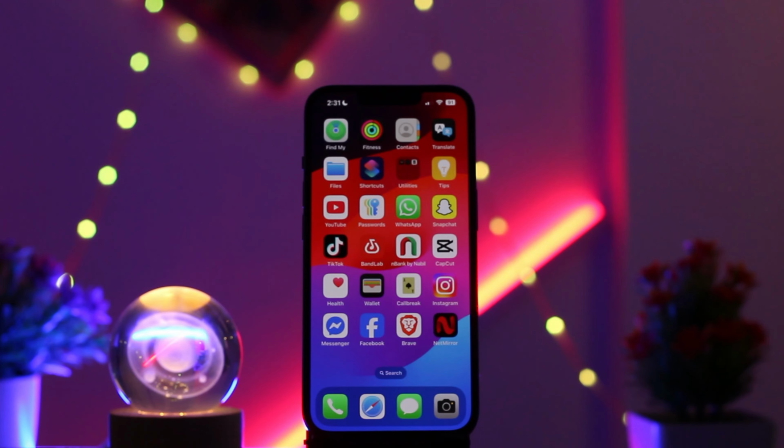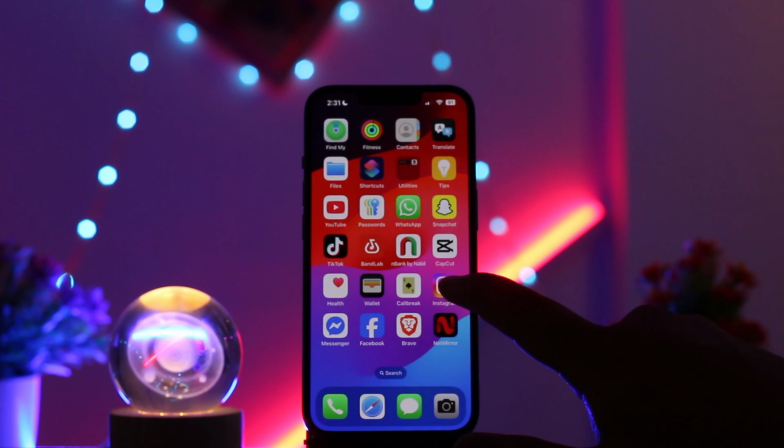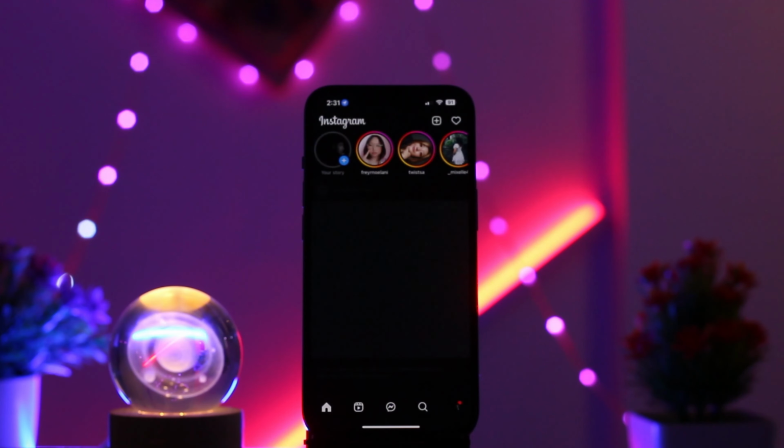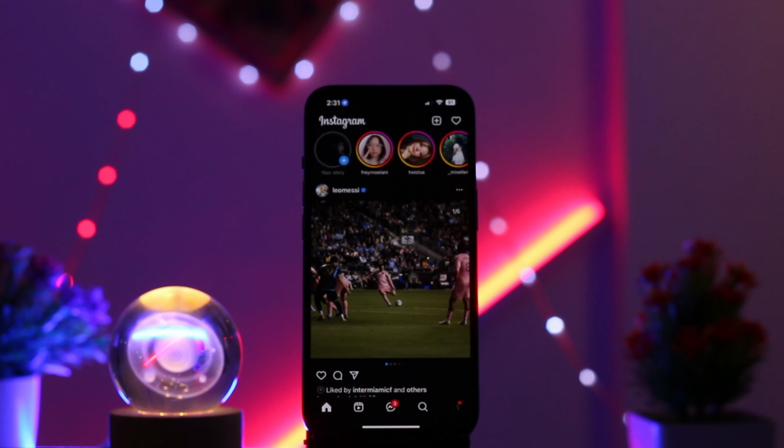In this video today, I'll guide you through the steps on how you can make or create a post on Instagram. Well, the process itself is pretty simple and pretty easy, so let me go through it quickly. In order to create a post on Instagram, first you want to go ahead and open up Instagram. Now here I'm on iPhone, but the process is pretty similar on Android as well.